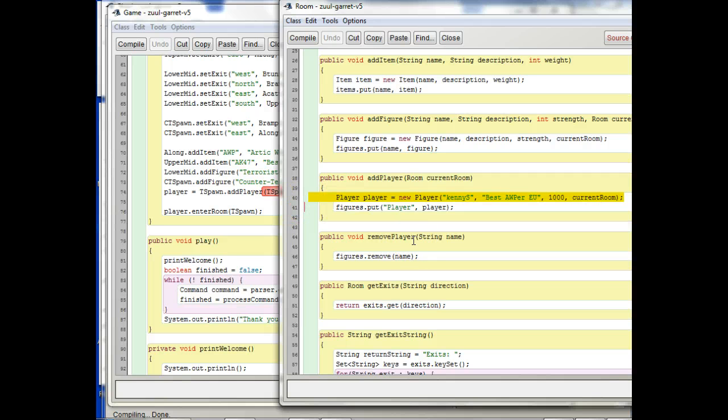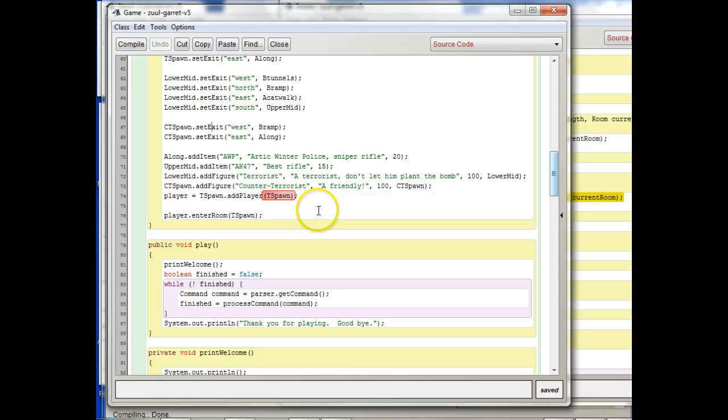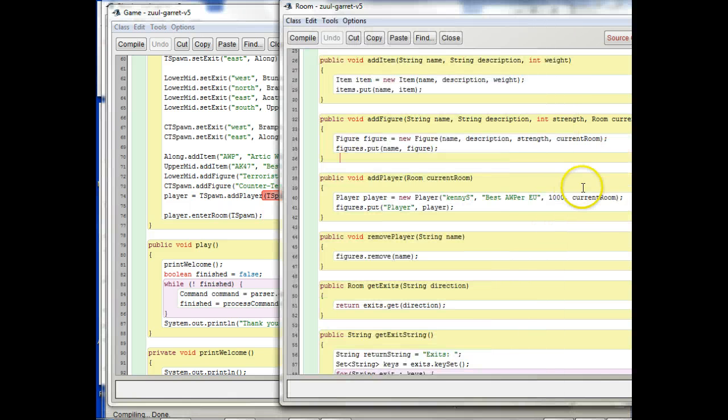assignment here, and I would create the player in the constructor for your game class, and then that way you don't even need this add player method. Because you have player enter room tspawn, the player's entering the room, so the player will know what room he's in. That also means though that you don't need this current room in the constructor for player.